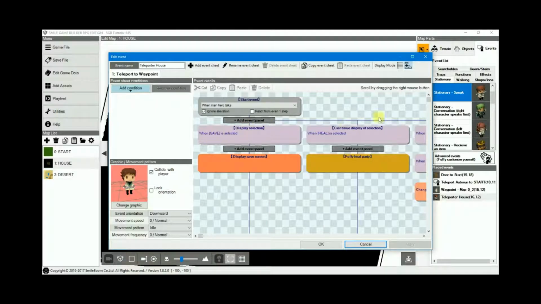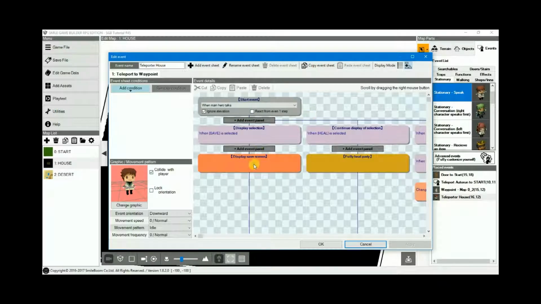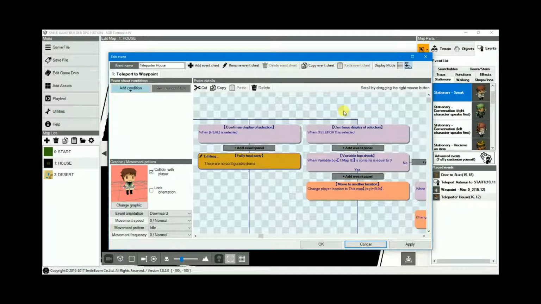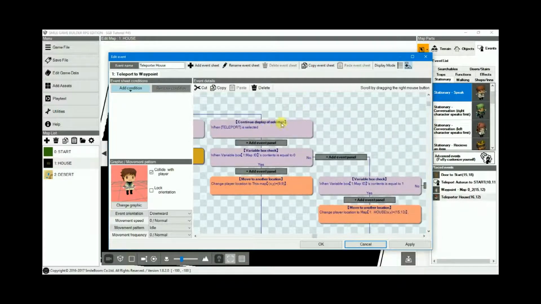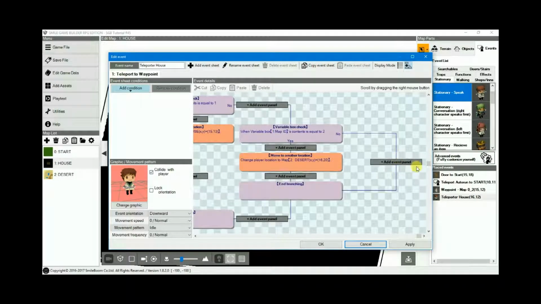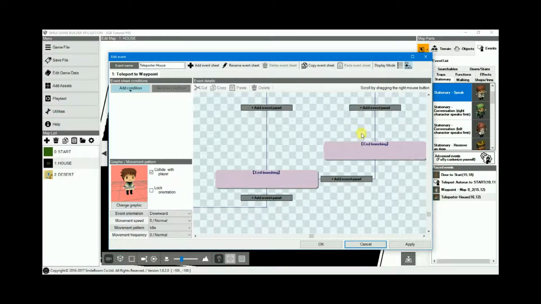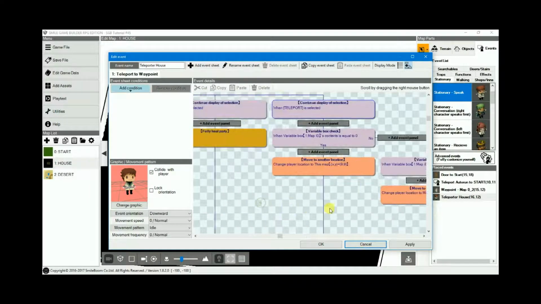With options to save, heal, and teleport. And then under save, you would display the save screen, under heal, full heal party or partial, depending on what you want. And then under teleport, this is where the map ID branch structure comes into play. And then that would be it for that one.